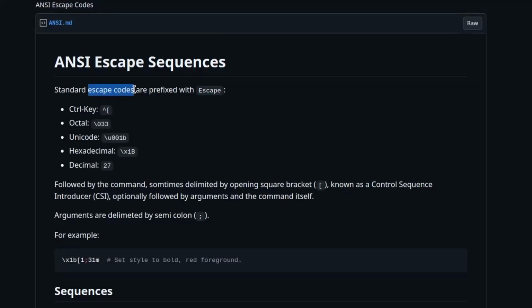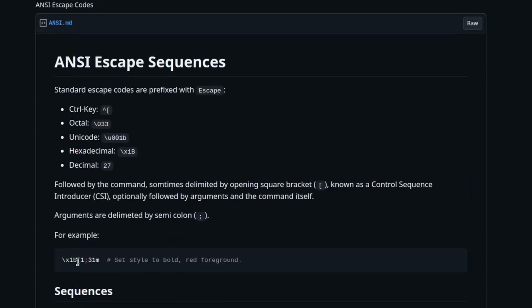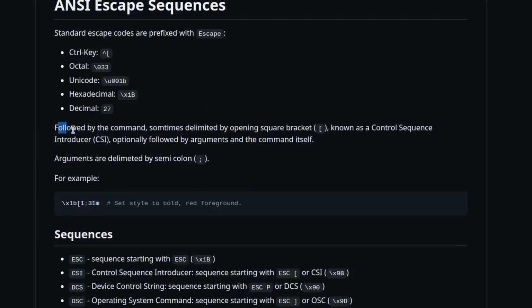Escape codes or sequences start with the escape character, which can be represented in all these different ways. I'm going to use the hexadecimal representation, which is \x1b. And then we can put the rest of the command, followed by the command, sometimes delimited by opening square brackets.